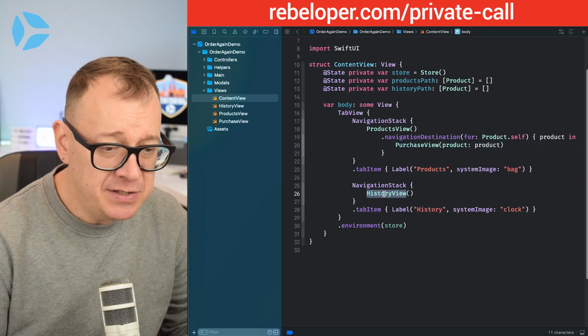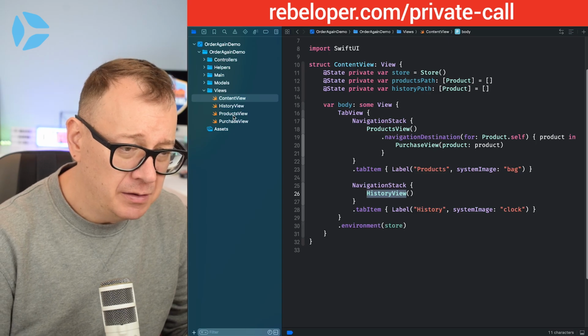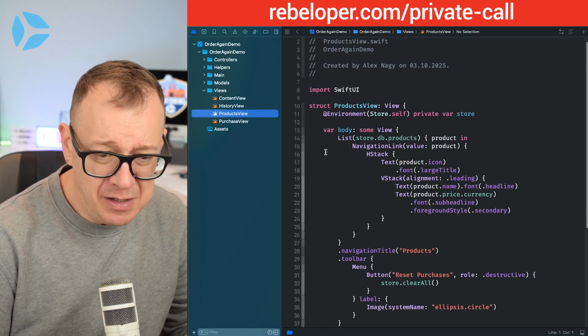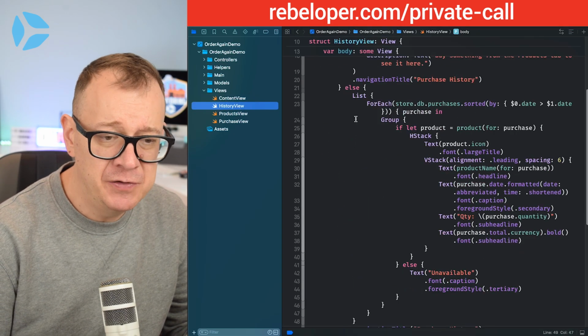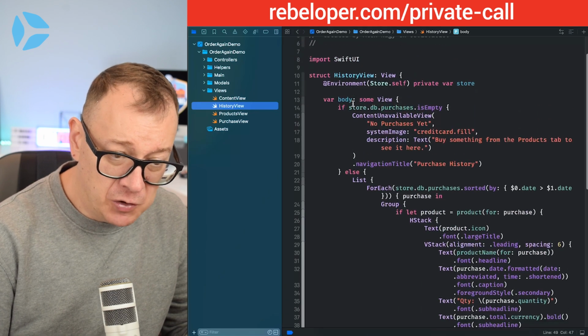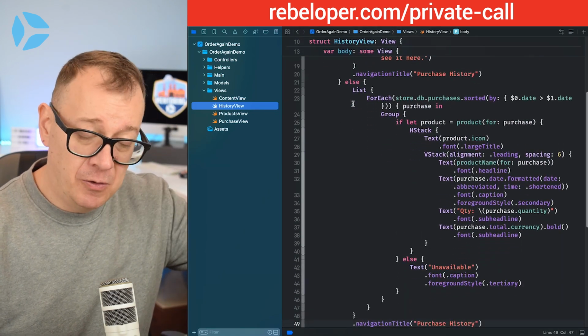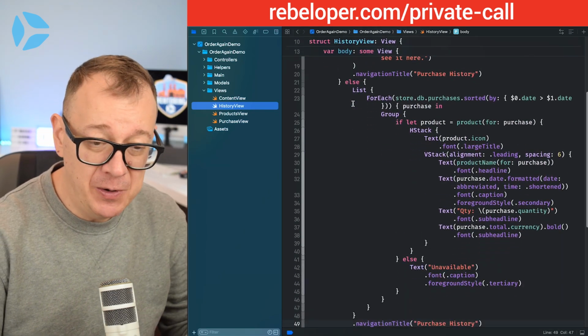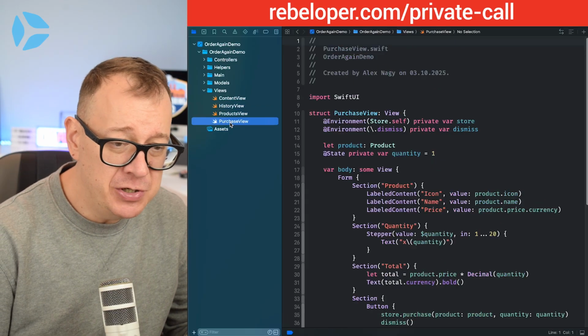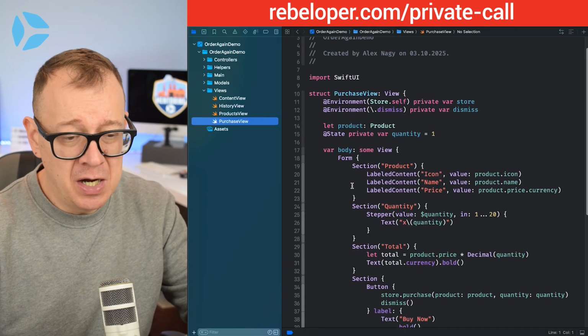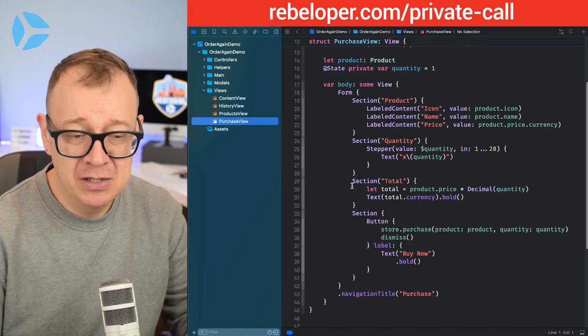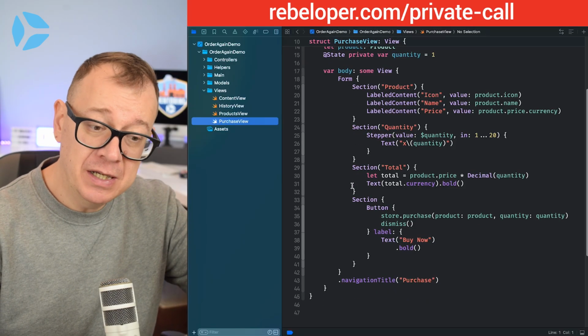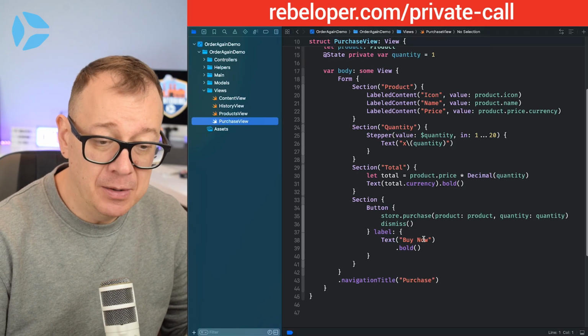And then we have our history view. Products view, an array of products. History view, an array of products that have already been purchased. And then the purchase view has the product itself, the quantity you may select, the total that you are going to pay, and then the buy now button.